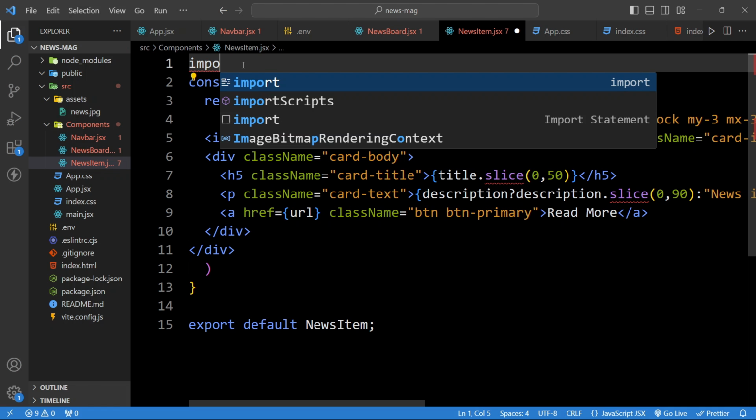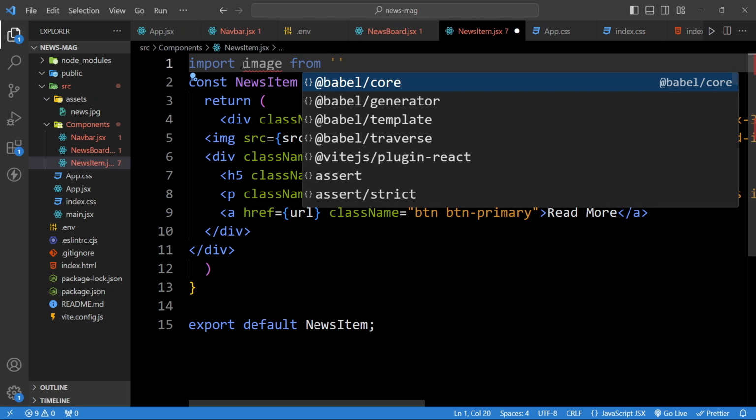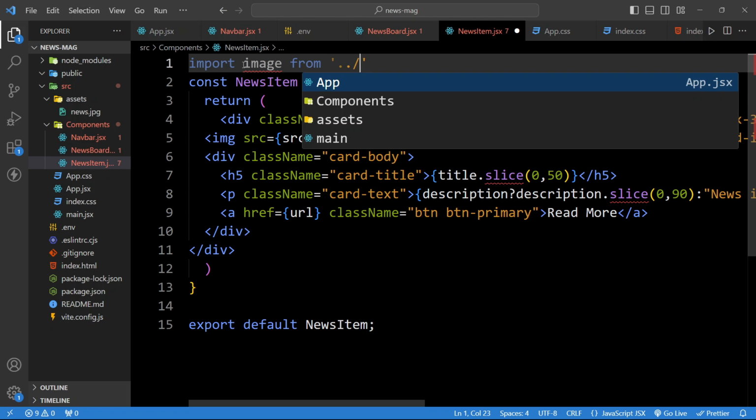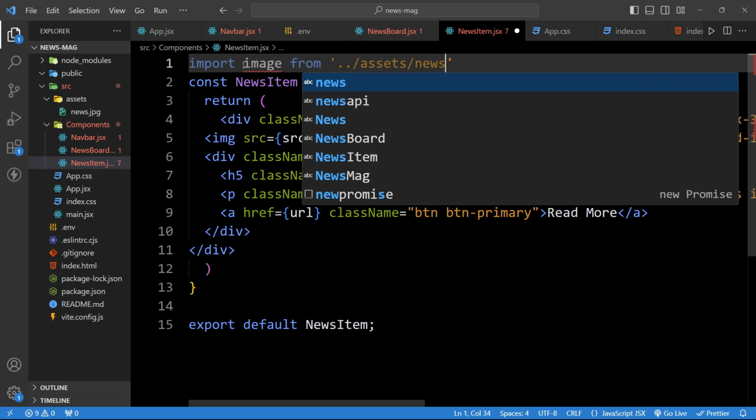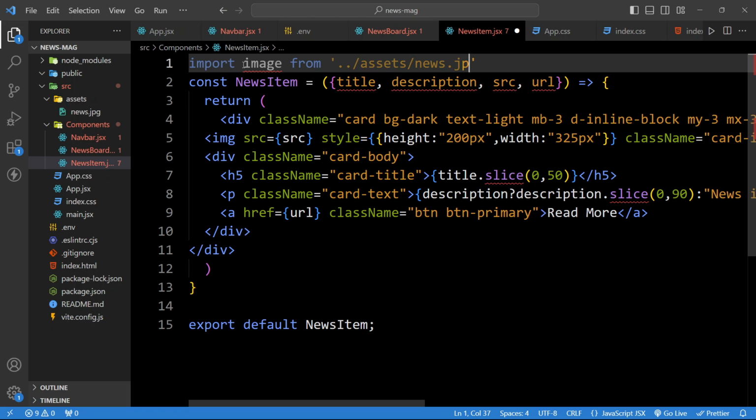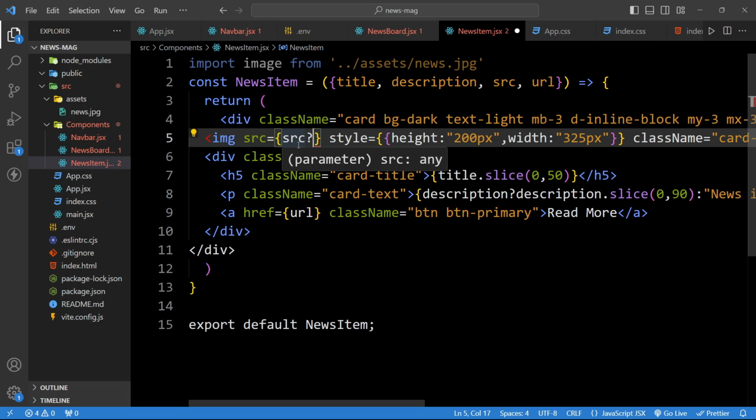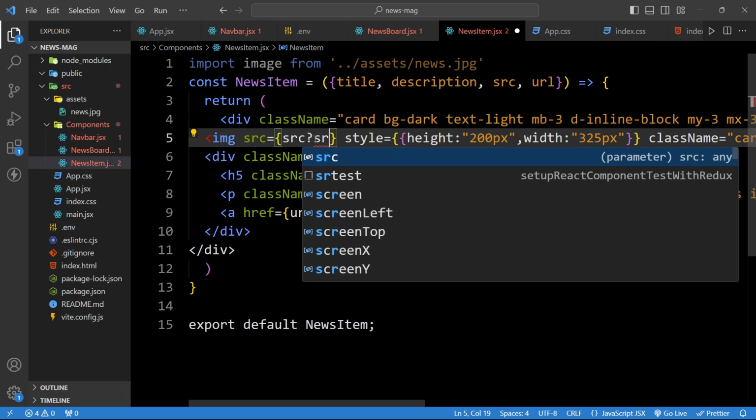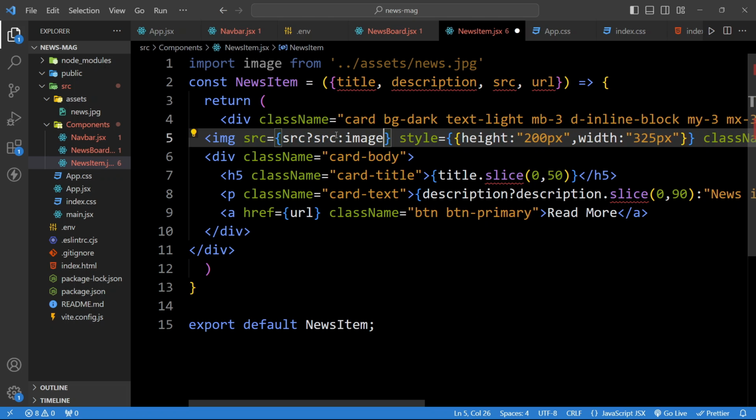So here we write import image from, and here we will provide the image path. So here we will write ../assets/news.jpg. Now in the src attribute we will use a ternary operator. So if we get the src, then we will use src only, and if we do not get the src, then we will use the imported image. So here we write image. After that we will save it, and we will go back to our browser.